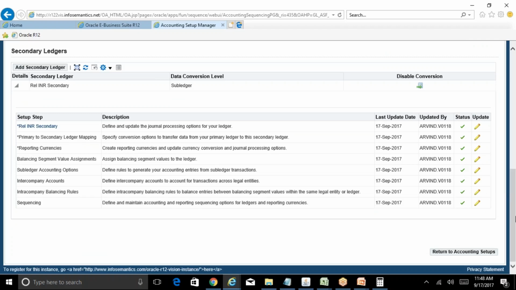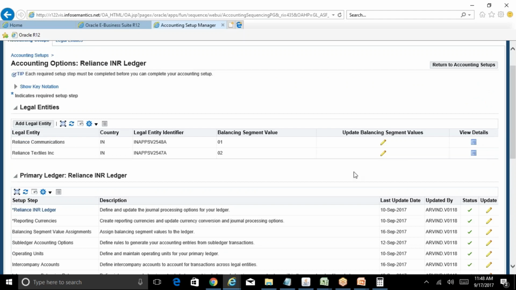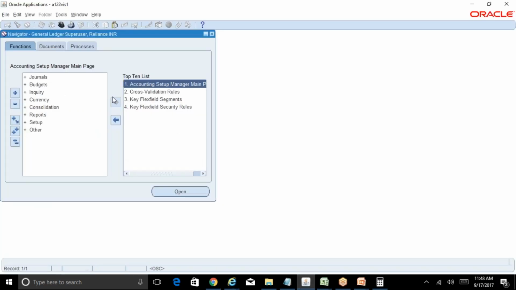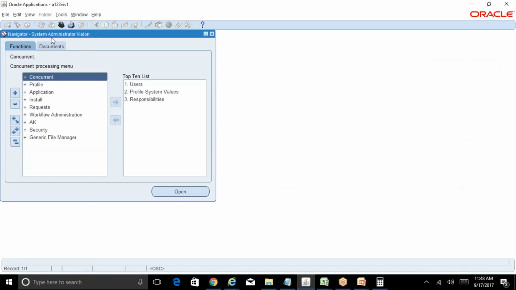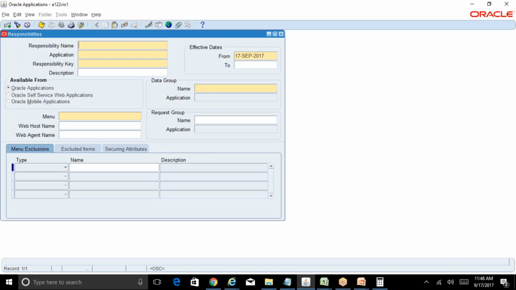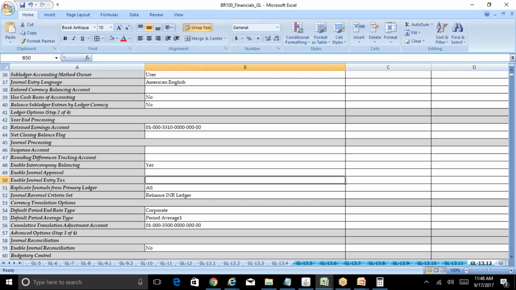We need to have at least one responsibility which has access to this particular secondary ledger, right? So we will try to create one responsibility. Niranjan, yesterday you mentioned that you do not have the system administration responsibility. You should be able to see that there is a System Administrator Vision responsibility which is assigned to all the users. So create a responsibility for my secondary ledger.